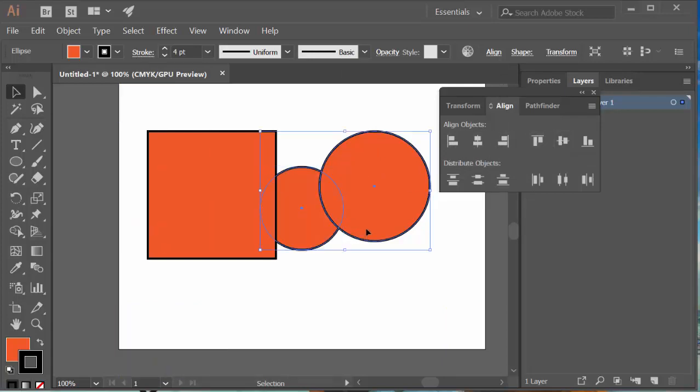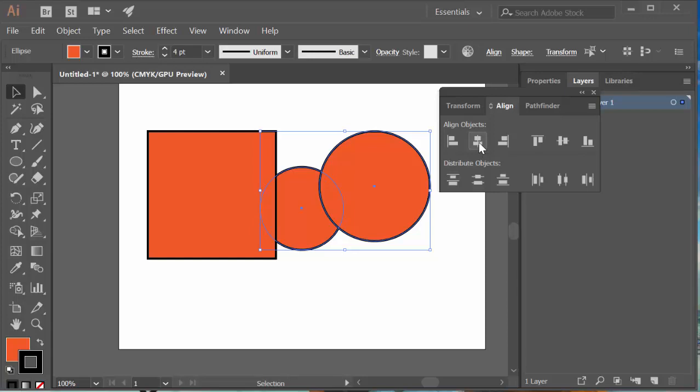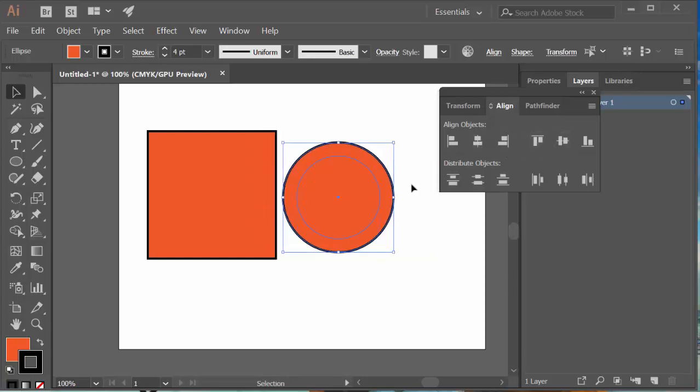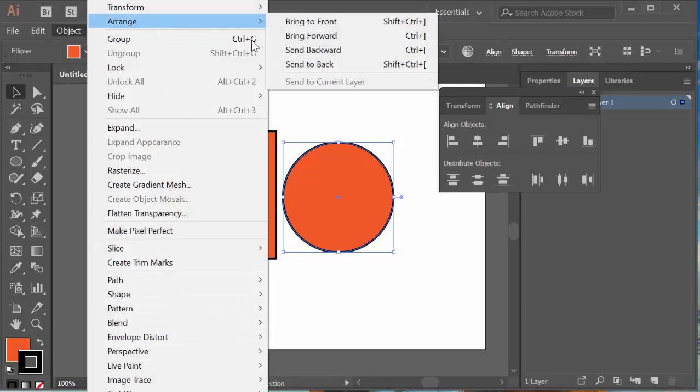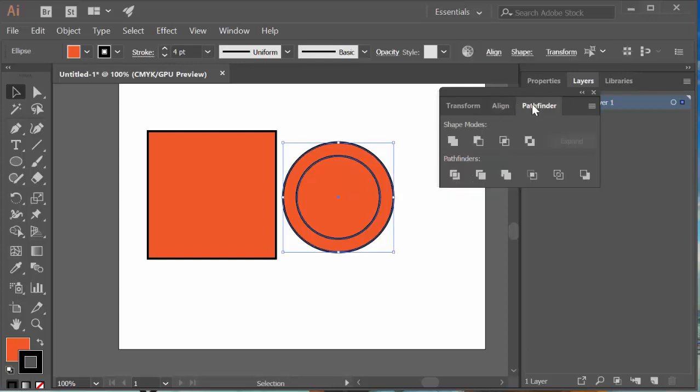Now if I have two objects and I align them to each other, and I'm going to use align to selection, let's align these two to each other. So it's this way, and now one of them is hidden. What do we do? Well, again, you can take that and Object, Arrange, and send to the back. So now we got those two things circled on each other. Now why would you do that?